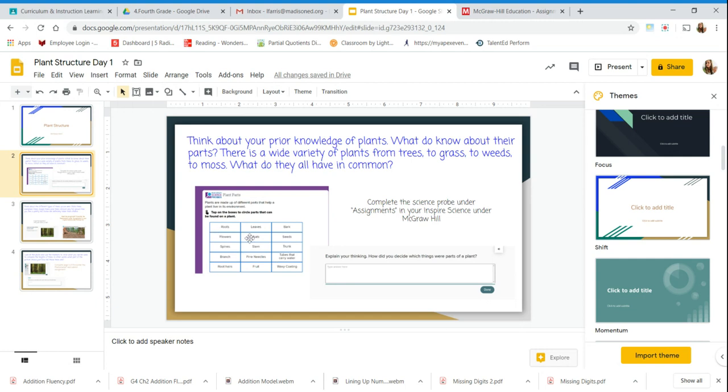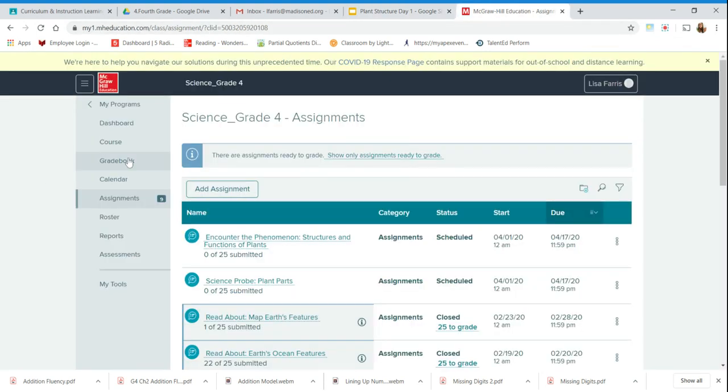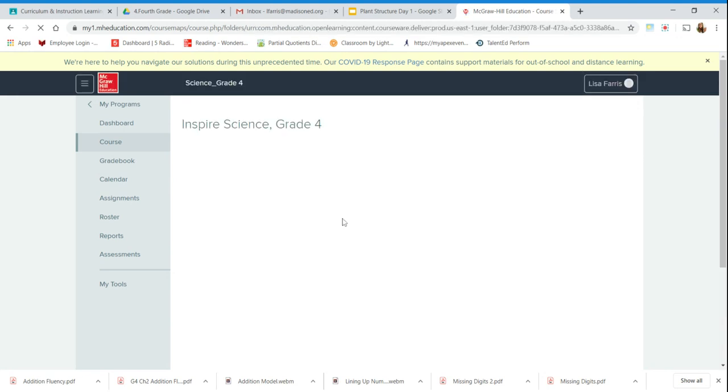But specifically, you're going to go to the assignments and click on the Science Probe, and it's going to bring you up to a page that looks like this, and it's interactive. It says, tap on the boxes to circle parts that can be found in a plant. Some of them are easier and some of them are a little bit more difficult. And then once you have that done, it's going to say, explain your thinking. How did you decide which things were part of a plant? So I'm going to show you what that looks like. Mine is under the course, but yours will be under assignments.